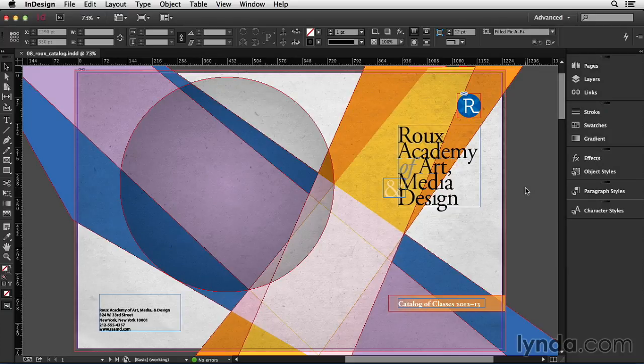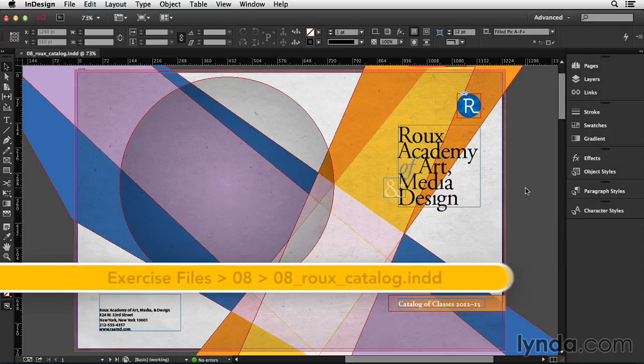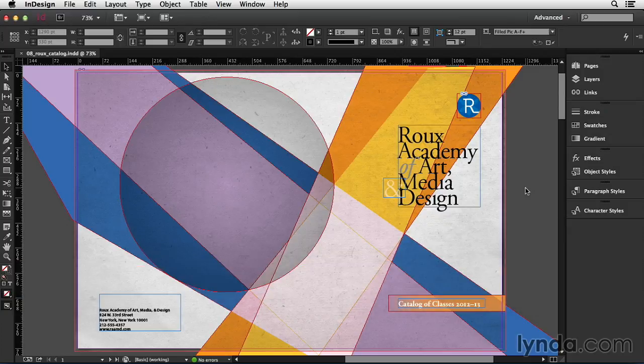If you're like me, the longer you work, the more color swatches you end up with. And then after a while, you just can't find any of the colors you're looking for. Fortunately, you can organize your colors into groups or folders. I call them folders, but Adobe calls them groups.